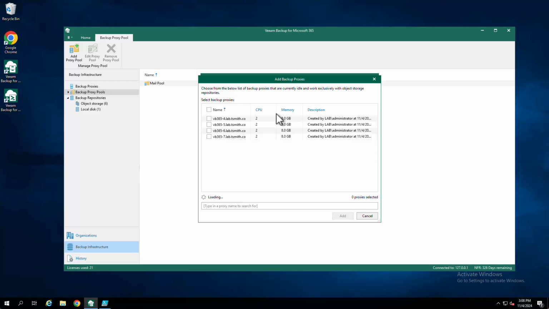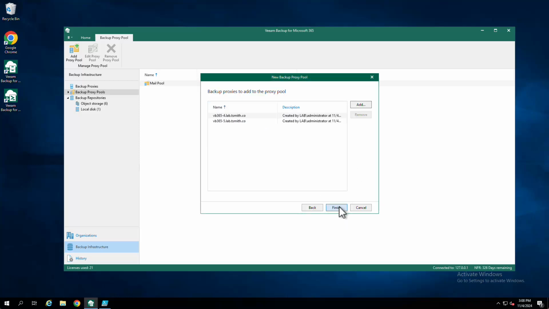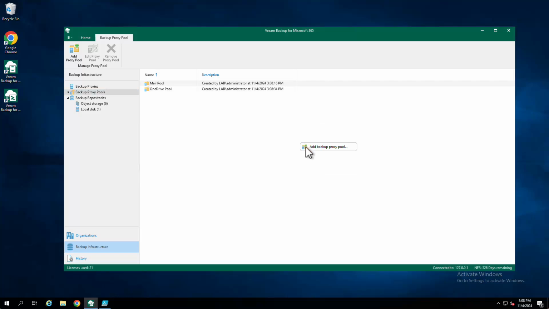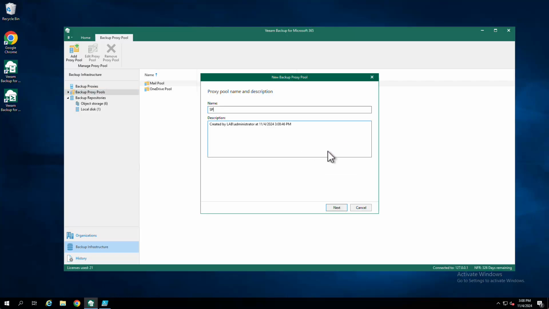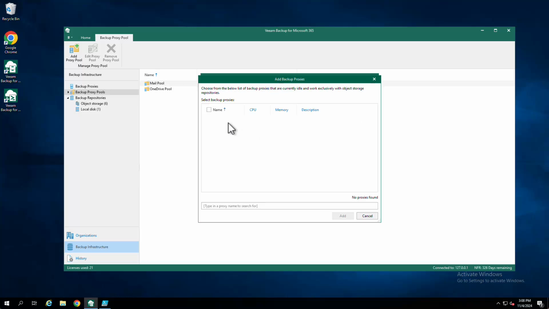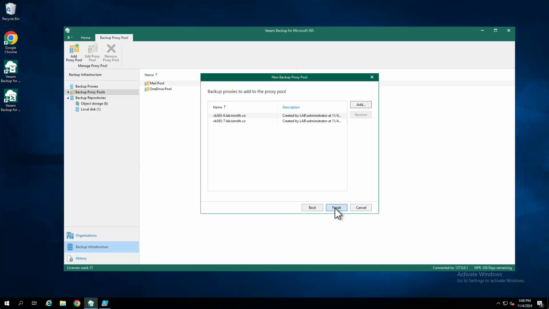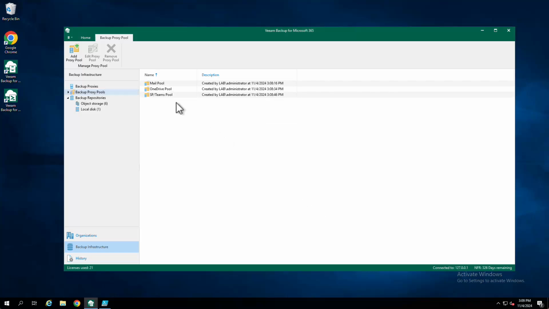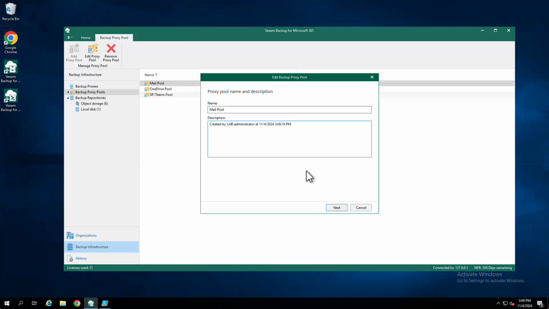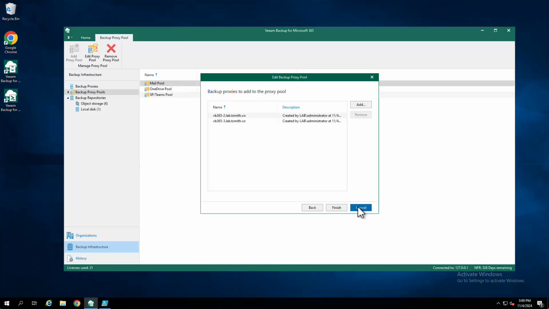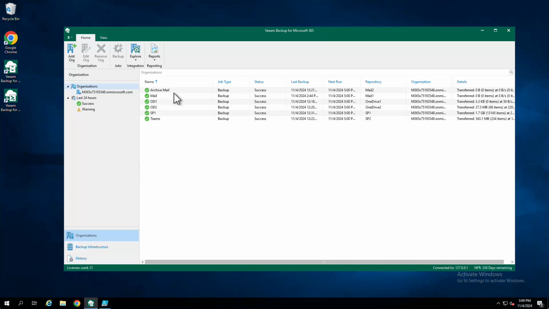So again, where we used to have one job be assigned to a proxy, and that proxy could only own that one repository or multiple repositories, but that repository could only be owned by a single proxy. Now we're enabling a job to consume multiple proxies, and those multiple proxies can target multiple repositories, and any proxy can write to any repository inside of this pool. If you see edit pool, you can add more proxies in later or remove proxies as well.